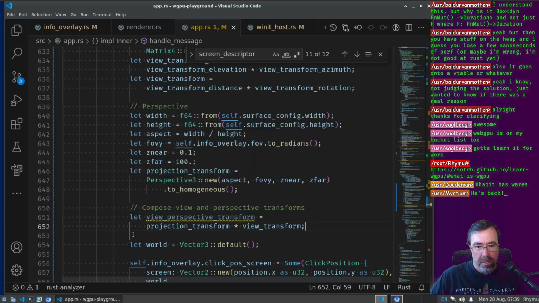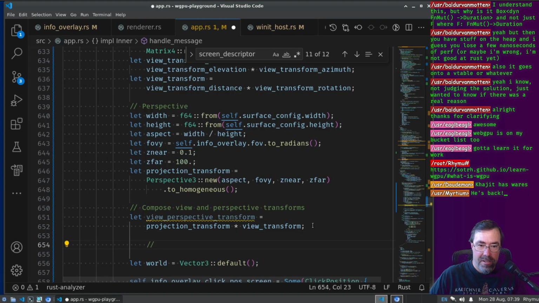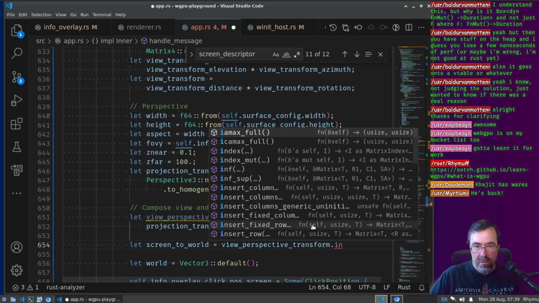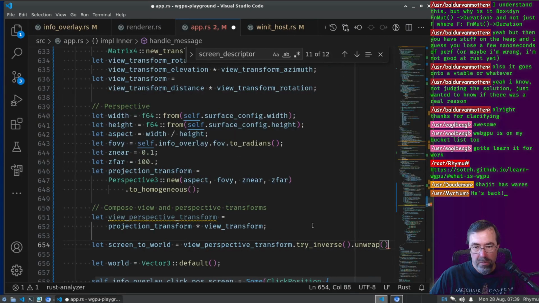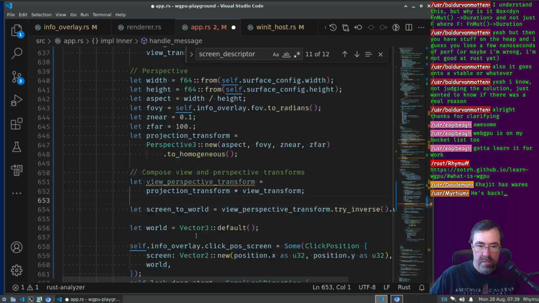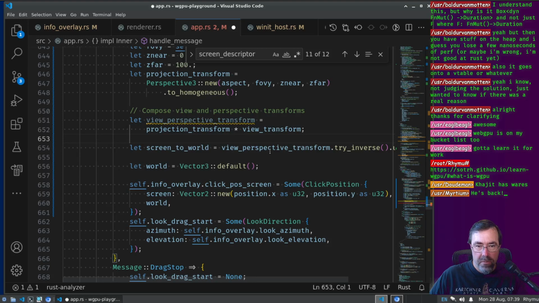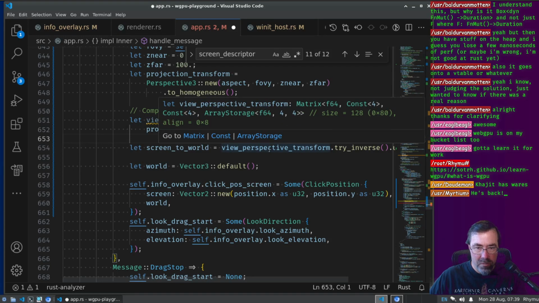Problem is, I have a screen coordinate, I need to go back to the world. So I need to invert this. Fortunately, there's a way to do that. Well, this is just a hack, so I'm not going to bother with a comment. So let world to screen, screen to world. So that dot invert. Try inverse. It should be invertible, otherwise we're screwed. Actually, we can make it optional. If we can't invert it, there's some reason we can't get a world coordinate, we just won't put a click position.